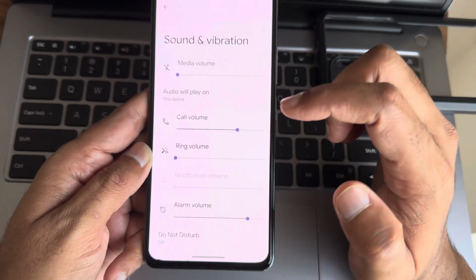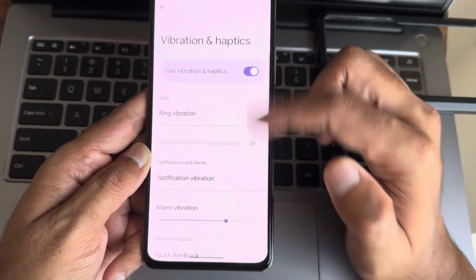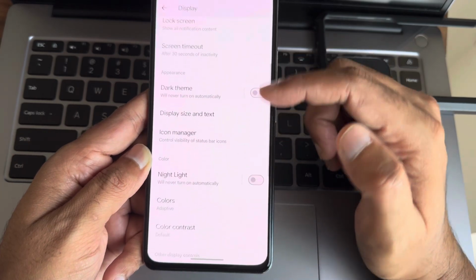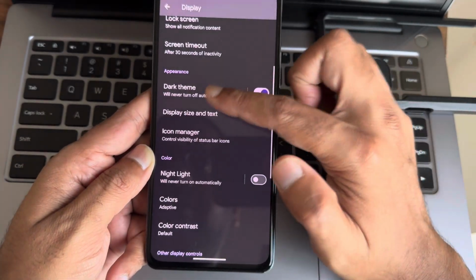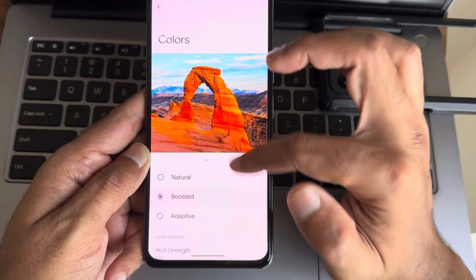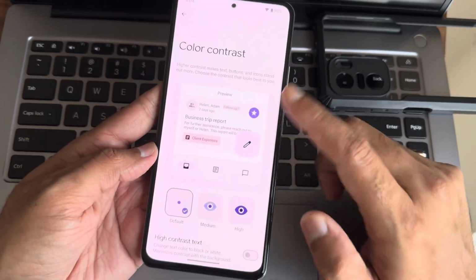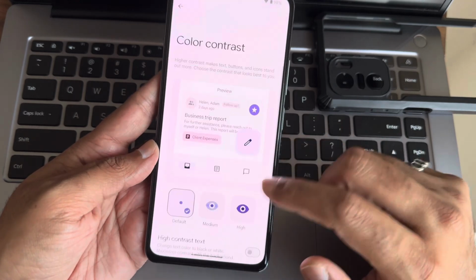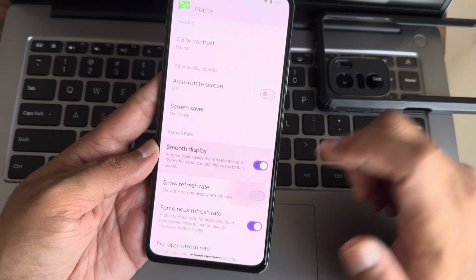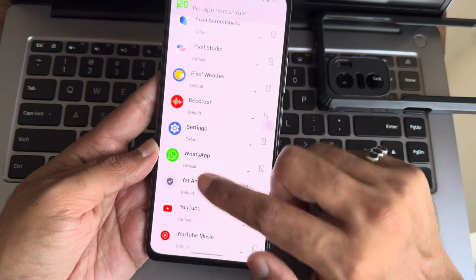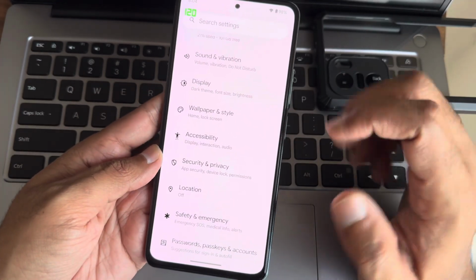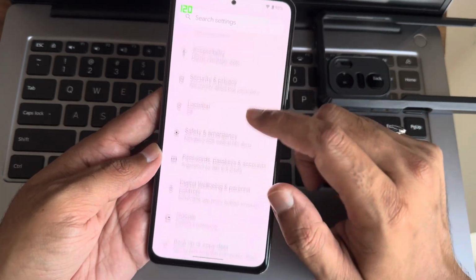And coming to sound and vibration, you get all the necessary options, vibration and haptics. You get intensity for individual things. And display again, you get all the necessary options. Icon manager is given. Dark theme implementation is basic here, as we can expect in a basic ROM. And the color contrast option, you get this kind of new thing here. This is Android 15 style guys. And screen saver options, smooth display, smooth refresh rate, force peak refresh rate, per app refresh rate, you can select them. You guys can see the refresh rate, actually it's stable here. I don't think it's 120. Anyhow, that's the problem guys.